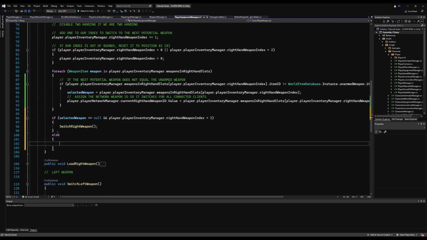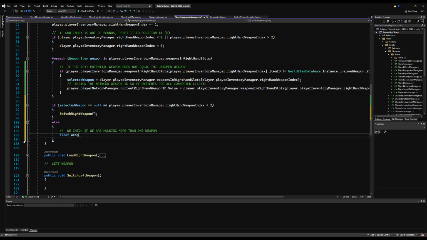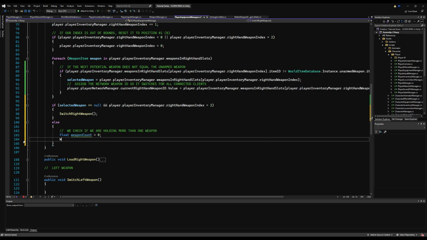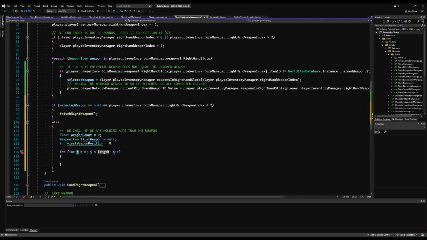And when that happens, we're going to say else, okay, we're above 2. So we've reached the cap here. What are we going to do? Well, we've got to check to see if we are holding more than one weapon. Because remember, before I told you in Elden Ring, if you have more than one weapon, you never go to the unarmed weapon. You switch back and forth between weapon 1 and weapon 2. Even if it's on slots 1 and 3, or 1 and 2, or 2 and 3, you just go back and forth between these two weapons. If you do only have one weapon, you'll go from the main weapon to your unarmed, the main weapon to your unarmed.